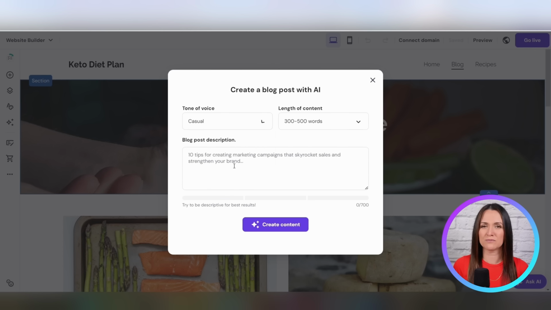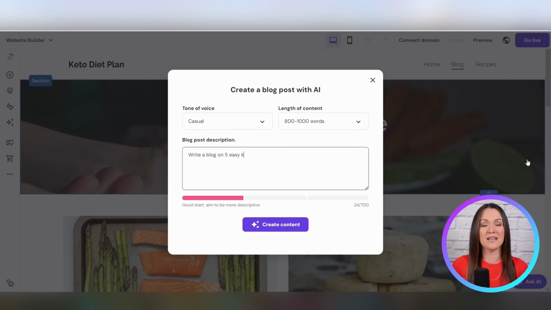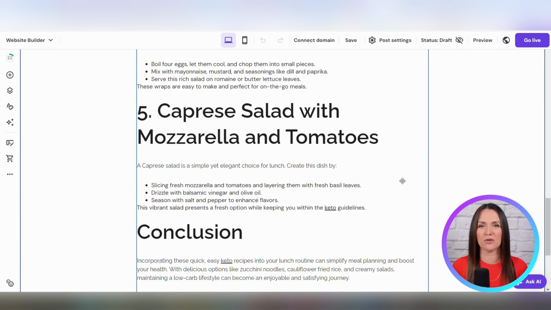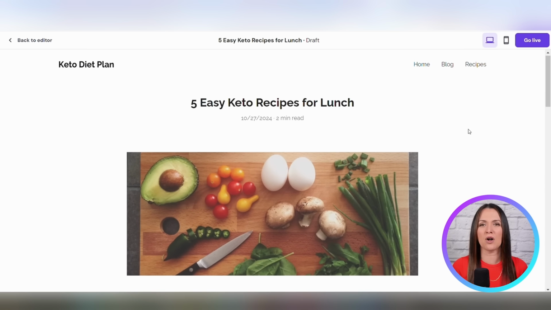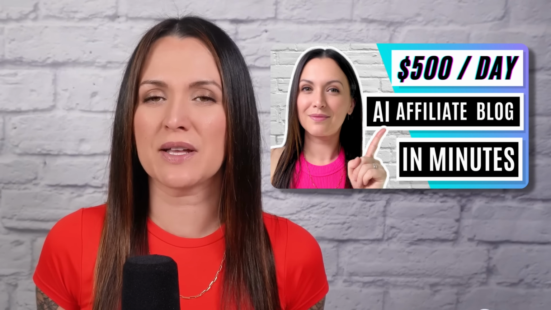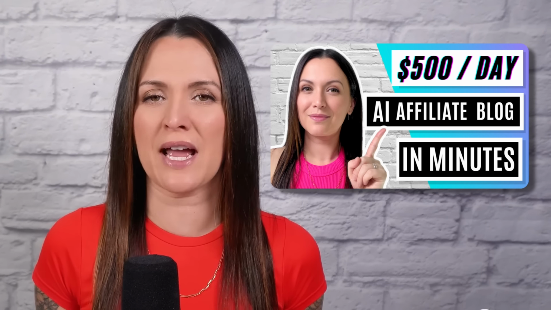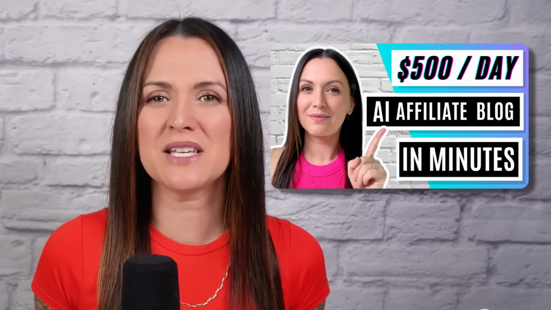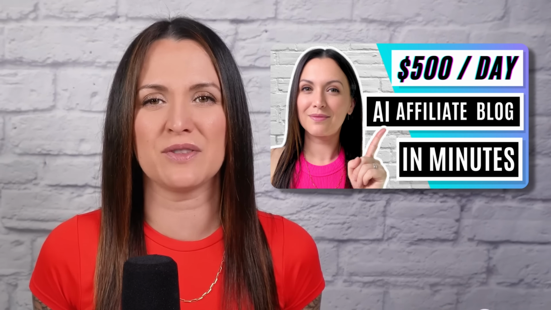Just pick the tone, number of words, and then give it a prompt. You can see my prompt on the screen right here. And remember, if you're not sure how to prompt, make sure you grab a copy of my AI prompt engineering guide down below. Then Hostinger AI will write a perfect affiliate article for you. It will even hyperlink all of your affiliate links for you so that you don't have to do that. And again, I'm going through this quickly, but you can watch my full Hostinger AI blog tutorial by watching this video right here, which also includes the affiliate blog AI prompt that I'm using for this video.